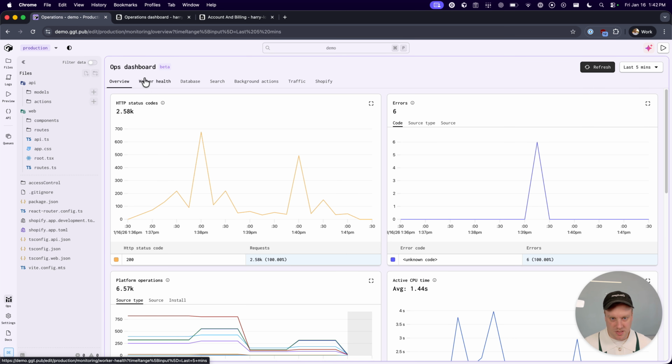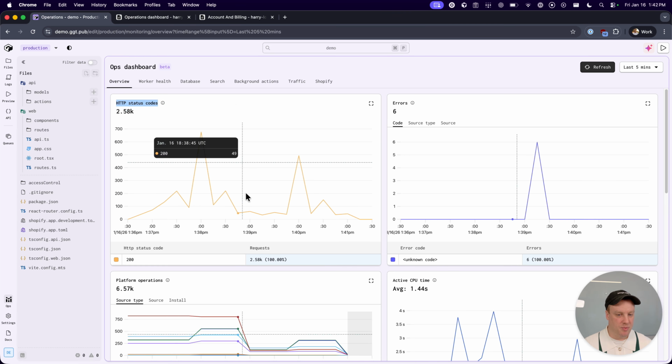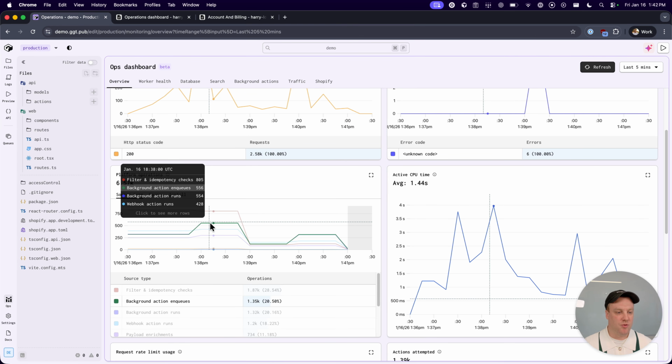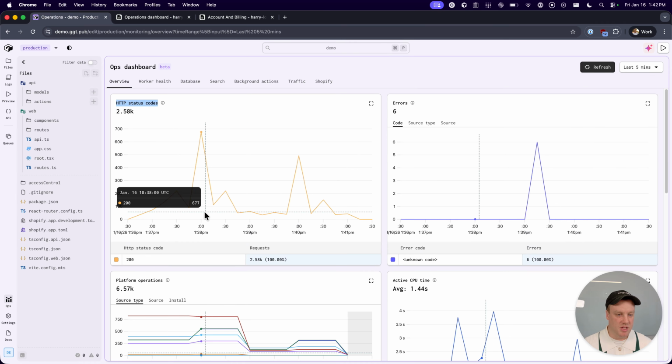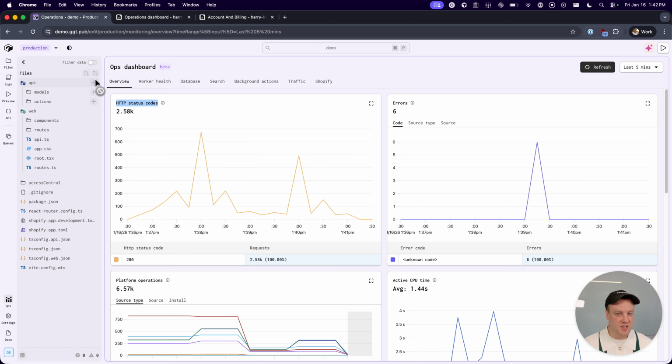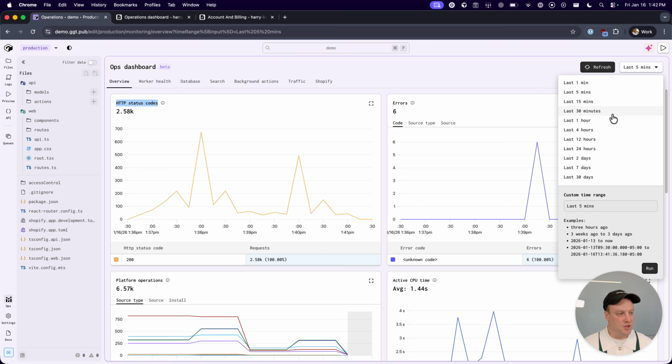Again, down here in the ops dashboard, the first tab you'll see is the overview. The overview is a description of the key health metrics of your application. So we have all the different HTTP requests that are being made to the app, as well as their status codes, any errors that the application is experiencing, the platform operations that the app might be incurring as it operates, as well as the CPU time. And for this dashboard, as well as all the others, you can change the time range you want to look at to be anything you want.